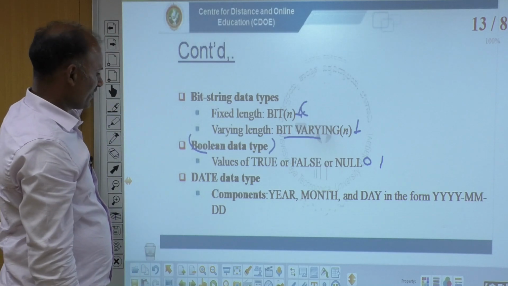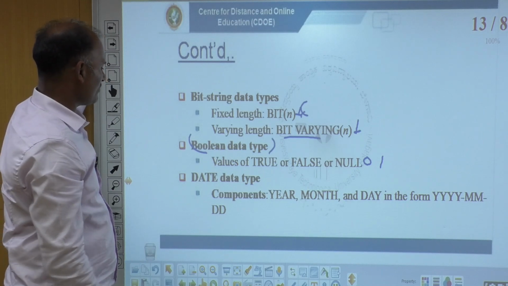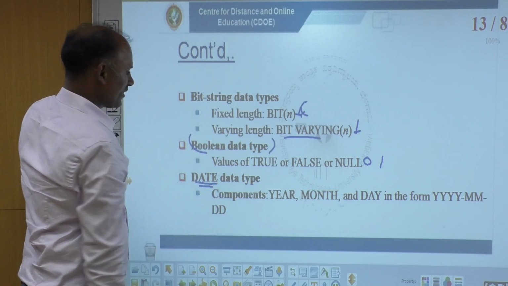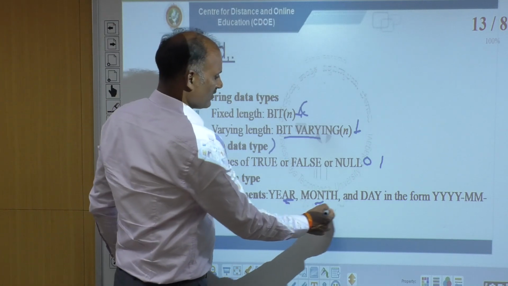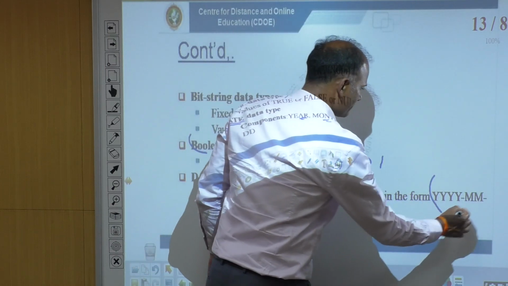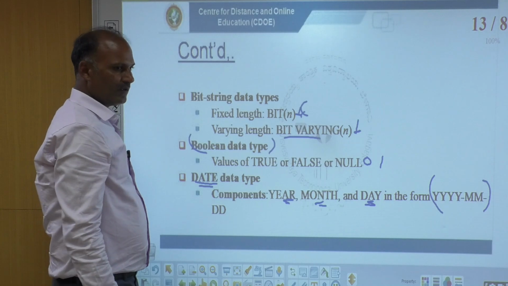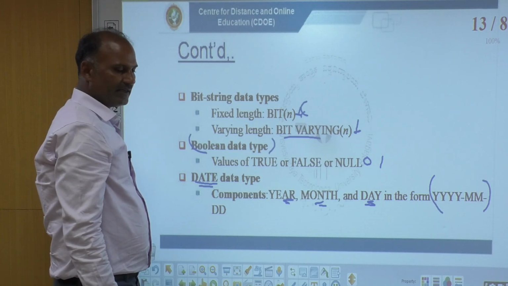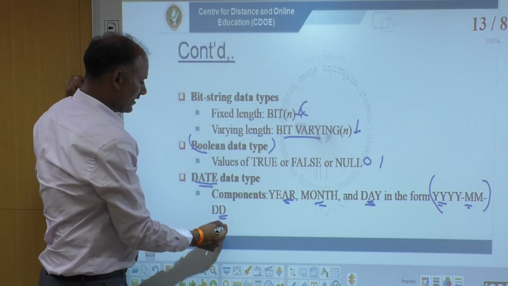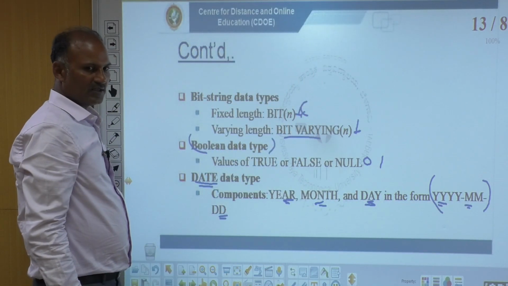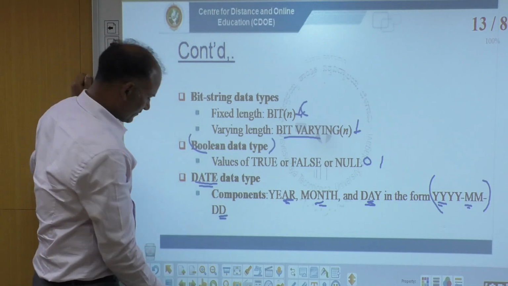If you would like to store date type values, then we are going to use the date data type. The date data type consists of the year, month and day in this format, that is YY, MM and DD. This is the year, this is the month and this is the day. This is how the database stores the information in the table.